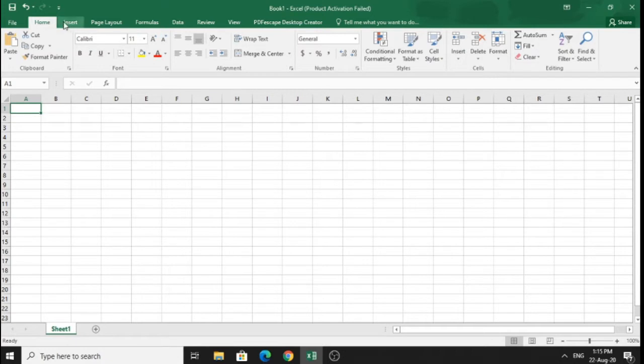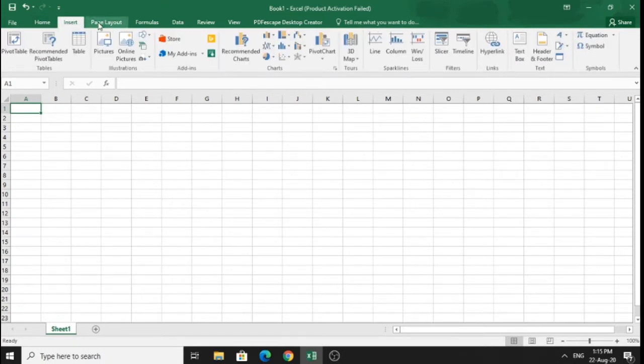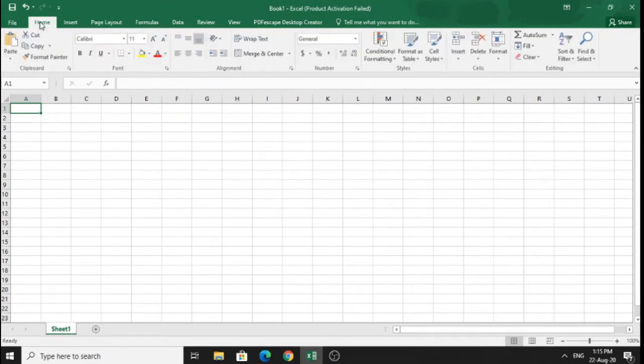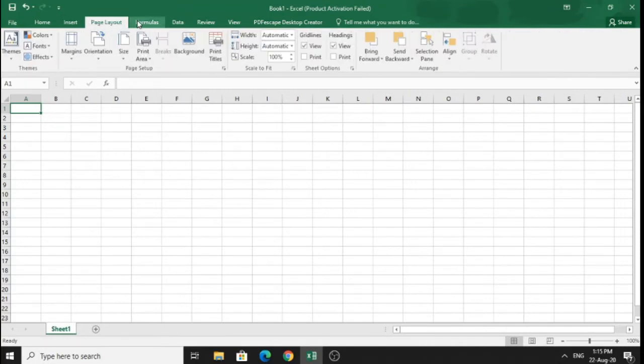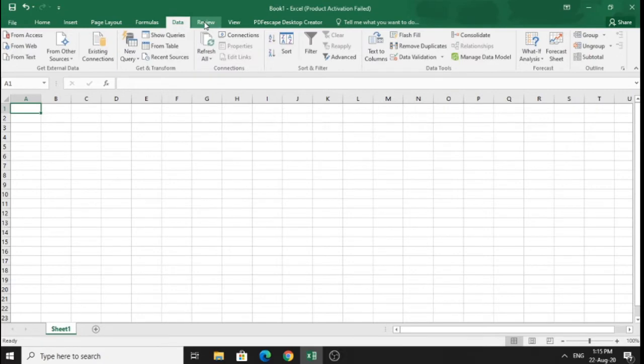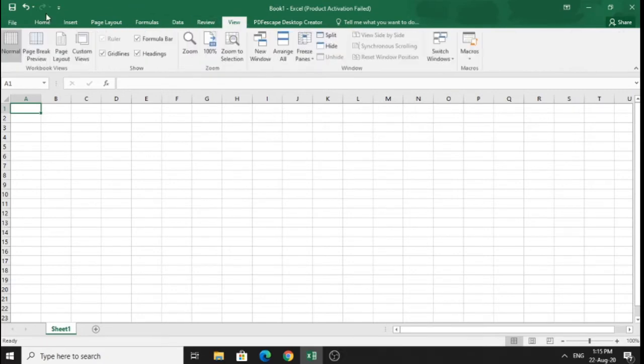This is the Home tab, Insert tab, Page Layout tab, and so on. Each tab has its own ribbon. As we can see, the Home tab has its ribbon which has various options in it, and this is the Insert tab with its ribbon and various other options. Similarly, every tab has its own ribbon and each ribbon has many options.